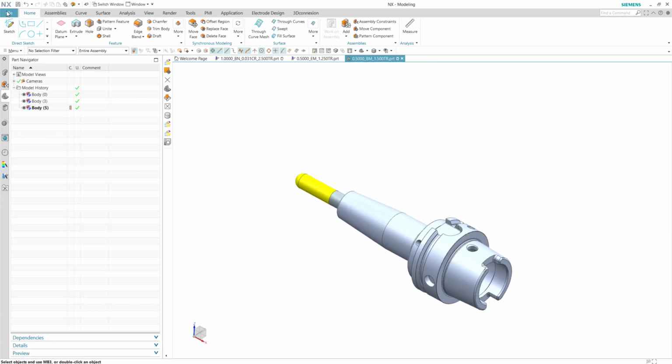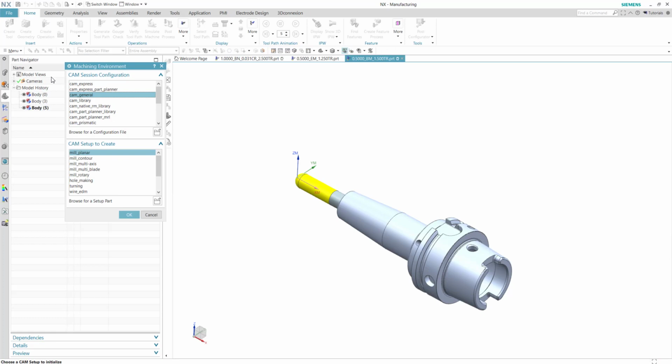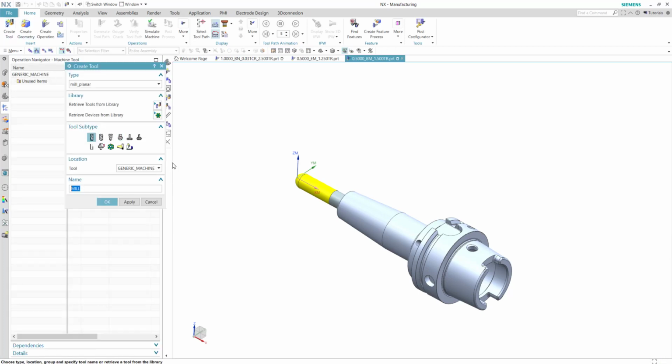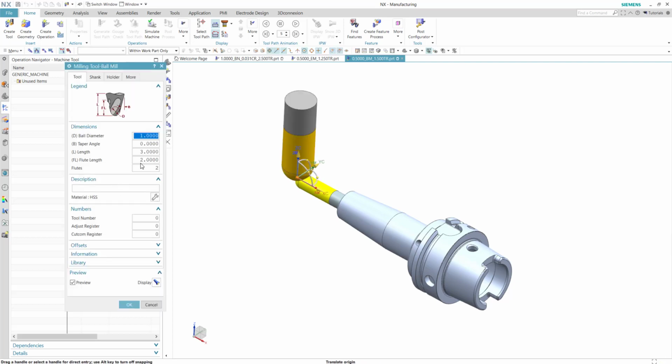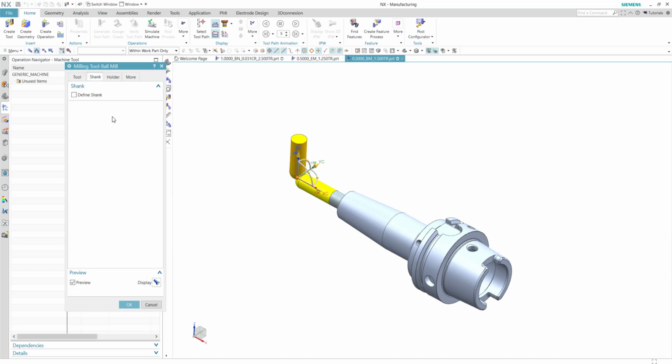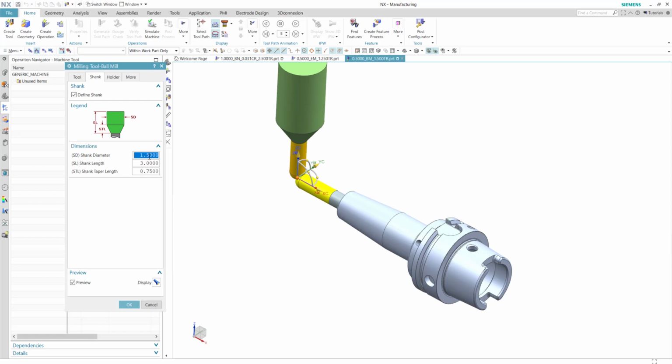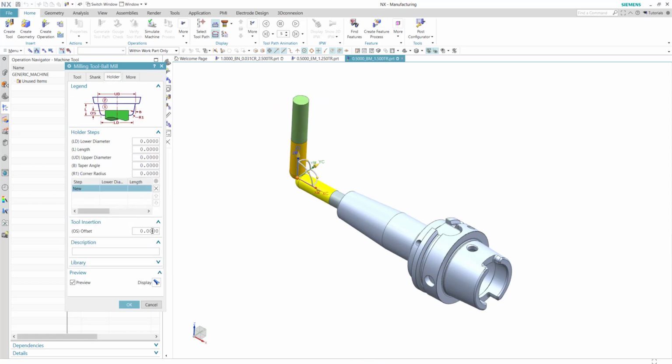And now we're going to go right back in and build in our manufacturing. We're going to build our tool. So let's create a tool. We're going to create a ball mill. Half inch, 1.5 length and flute length. Our shank is going to be a half inch with a 1.5 shank length. For our holder, once again, we've offset the tool insertion by 1 inch. And now instead of building this holder, we're using the same holder as the last tool.